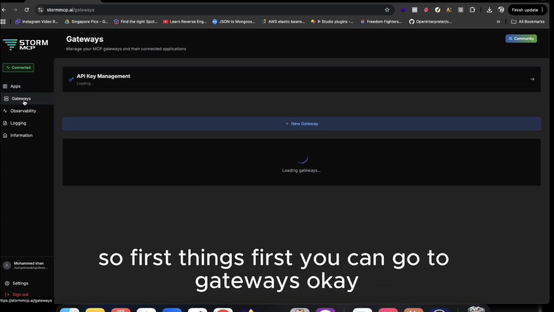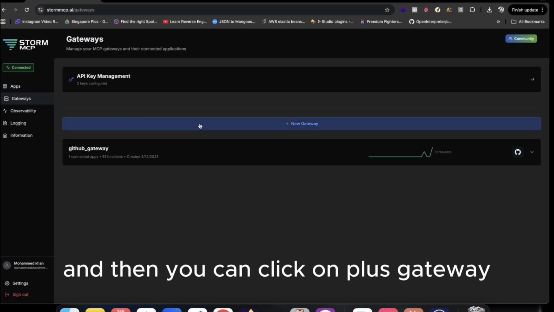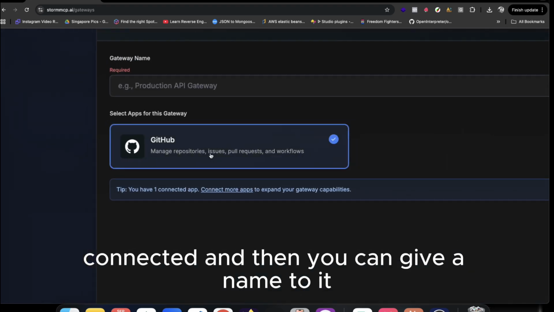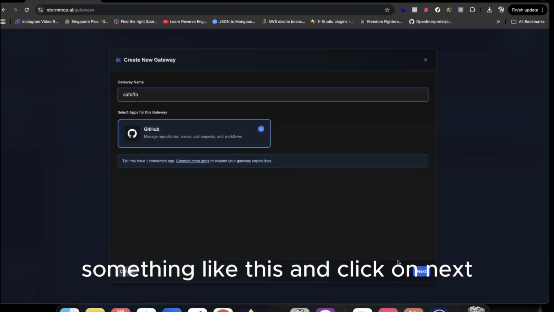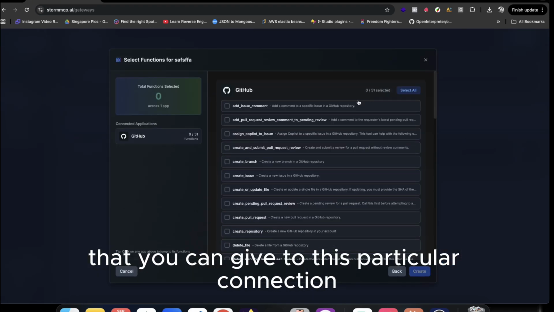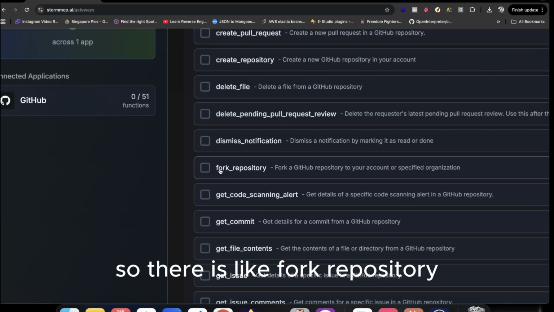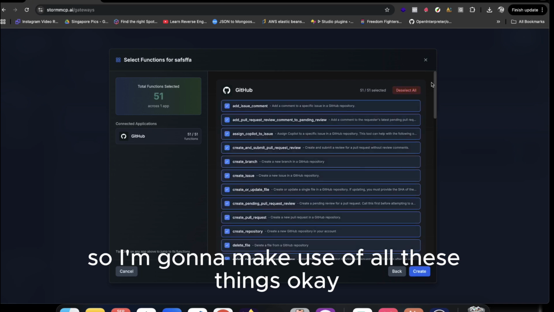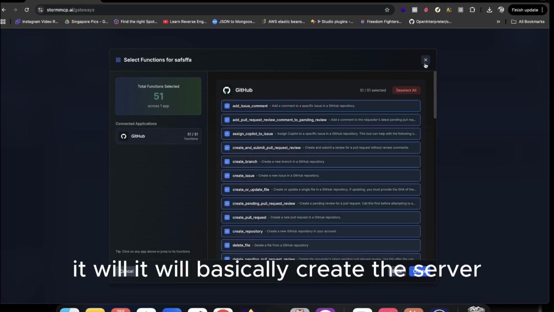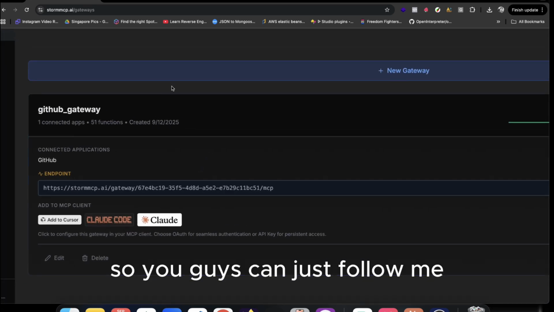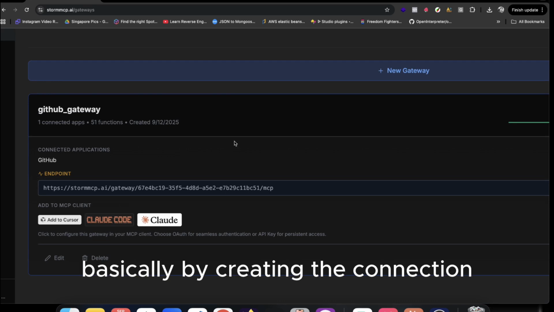First things first, you can go to gateways, and then you can click on plus gateway. Once you click on plus gateway, you can see all the apps that you have already connected, and then you can give a name to it, something like this, and click on next. You can see all the permissions that you can give to this particular connection. There is fork repository, dismiss notification, get issue, and all of that. I'm going to make use of all these things. Once I create it, it will basically create the server. I've already done that. You can just follow what I just told, by creating the connection.